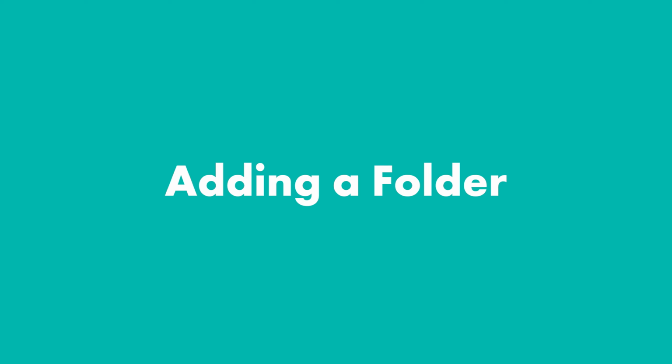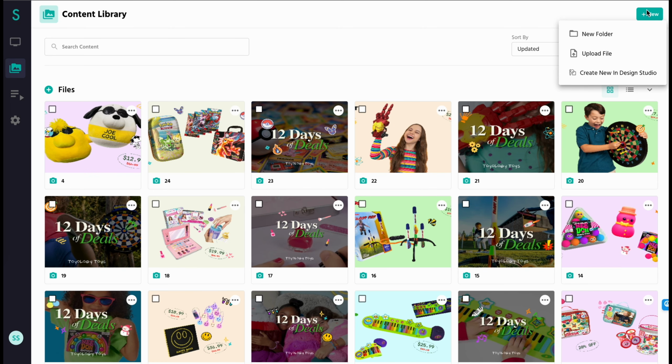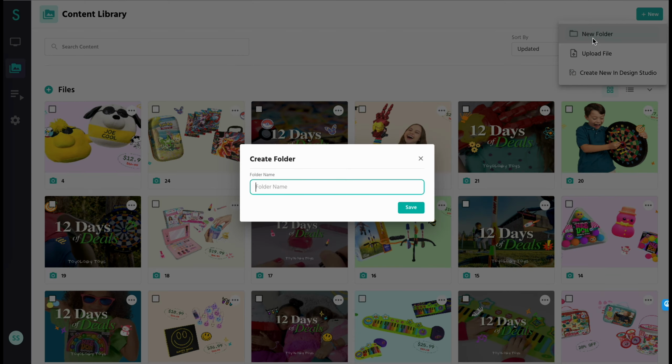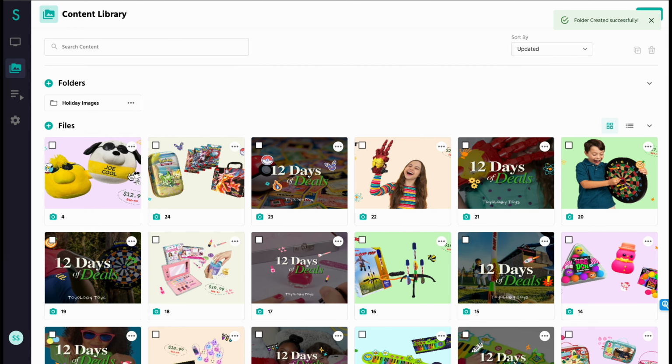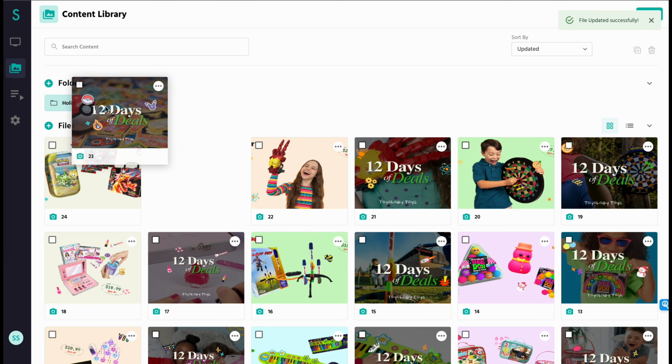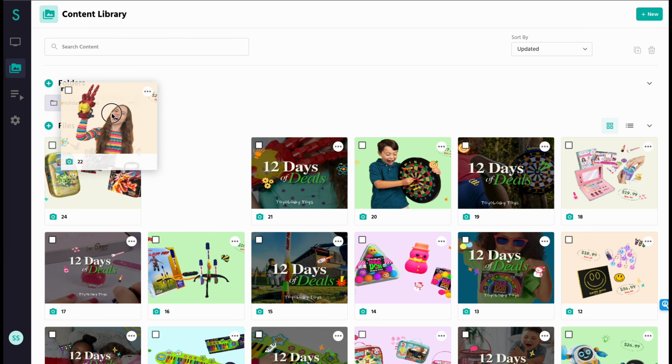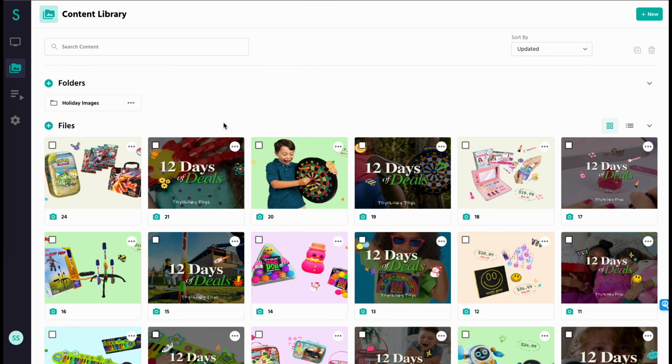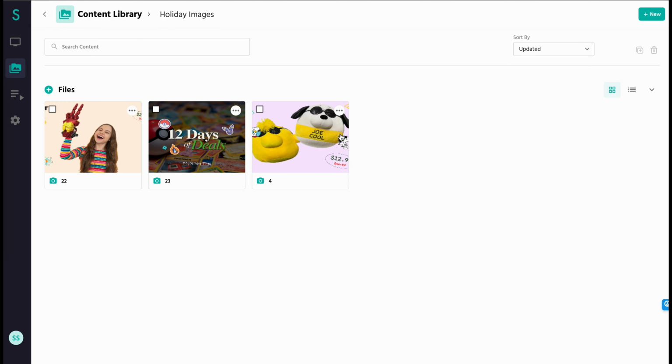Adding a folder to your content library: go ahead and hit the new button in the top right-hand corner, select new folder, title your folder, and simply drag the images that you'd like to add to your folder. And then when you're done, you can go ahead and select and see the images that you added to your folder.